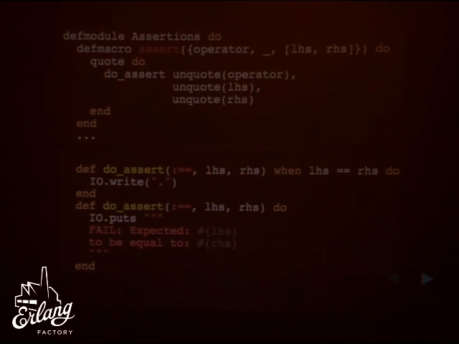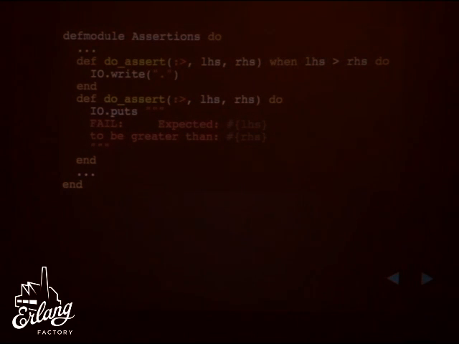And then we would basically continue to do this for every operator in the language. We can say, okay, doAssert when you have a greater than operator: when the left-hand side is greater than the right-hand side, print a period. Any other clause that we've matched, we know we failed, so we can say we expect the left-hand side to be greater than the right-hand side. Again, we retain that information. We would continue to do this for every operator in the language, but they would all look very similar to these function bodies, so I'm not going to continue that here.